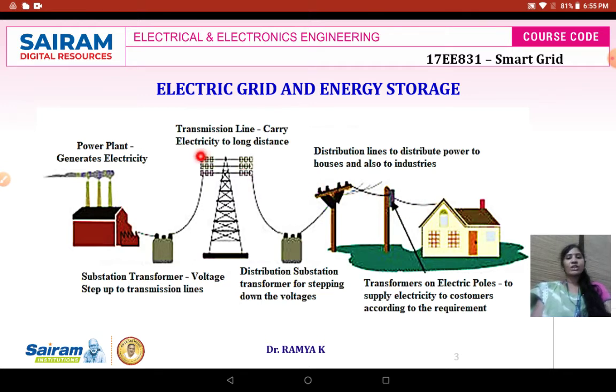The transmission line will carry the power to a longer distance. It carries electricity to a longer distance. And also the distribution lines distribute the power either to the industry or to the household appliances. This is the normal electric grid. In ancient days, we used to have this type of configuration. Now also we have this configuration, but in certain places we started to implement the smart grid configuration.